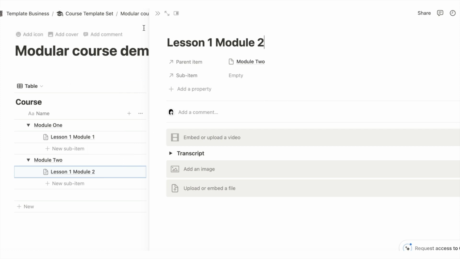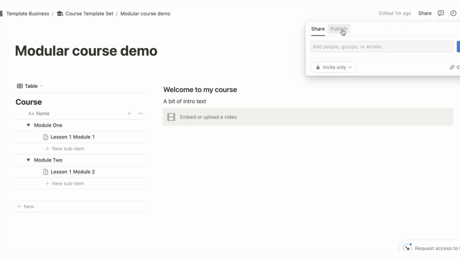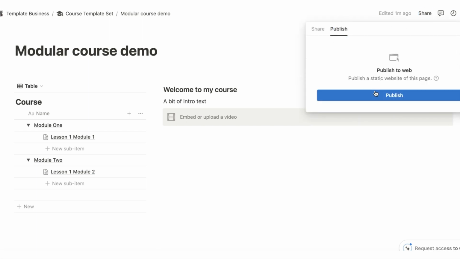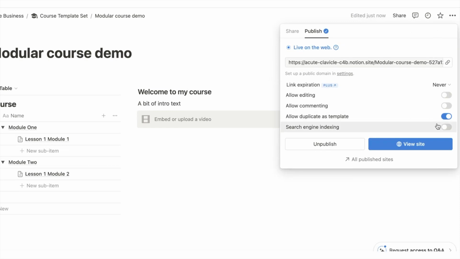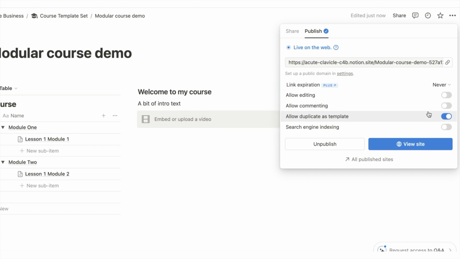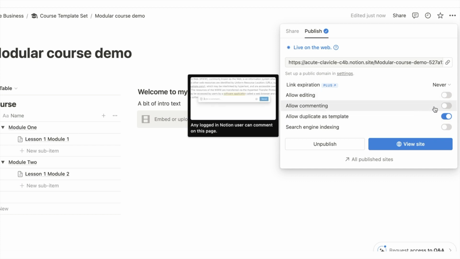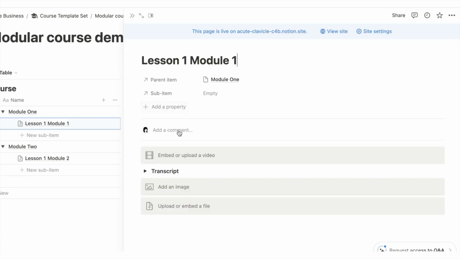And when you want to share your course, you would go to the main page of your course, you'd click share, you'd click publish. We'll click publish here. And so I can't get to the toggle because it's behind my recording buttons. But what you would do is you would toggle off allow duplicate as a template, and you would toggle on allow commenting if you want people to be able to comment on the lessons. And I'll actually just show you that just now. So if I open this module, you'll see this add comment section here. So people will be able to add comments there.